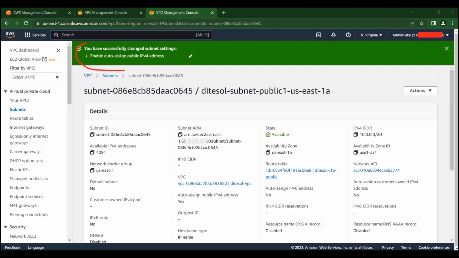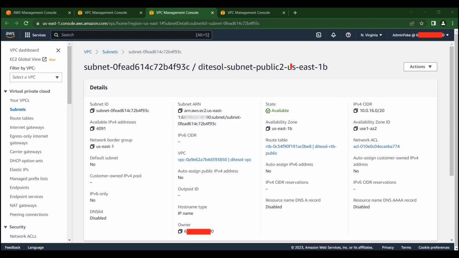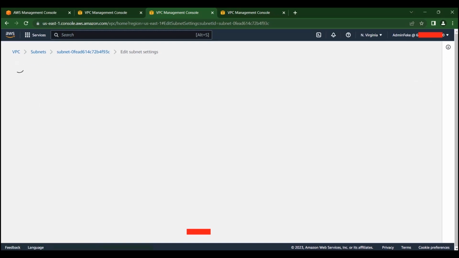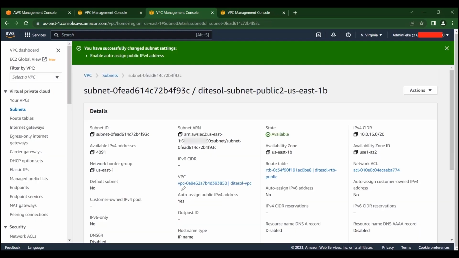You notice that you have successfully changed the subnet settings, and if you scroll down, you will notice that the auto-assign public IPv4 address is set to yes. So we're going to do the same for the other subnet. I'll click on the other subnet. It opens in a new tab, and then you will notice the same thing. So I'll click on Actions, Edit Subnet Settings, and enable auto-assign IPv4 address and save. Once this is set to yes, you're good to go.